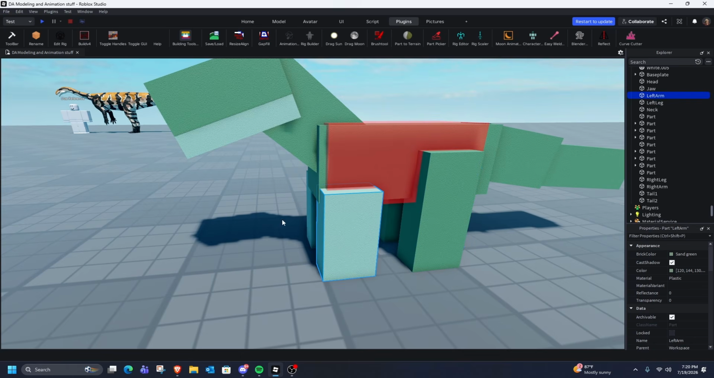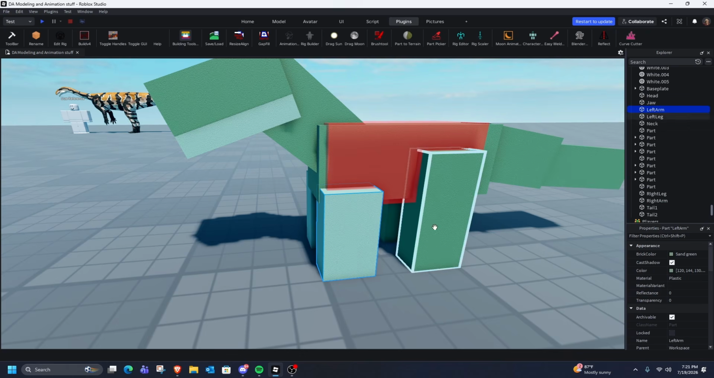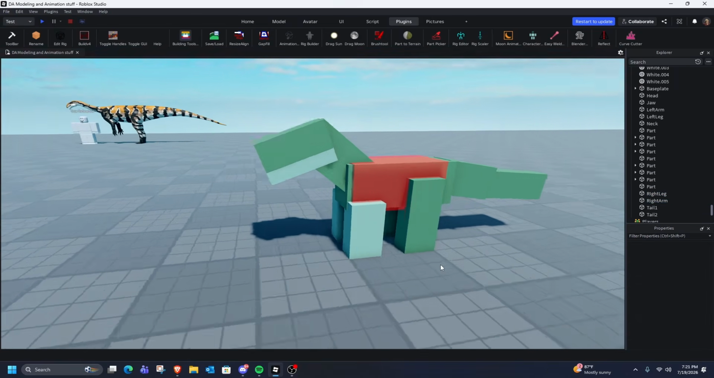Start with the word left or right. That way, if you ever export this to other software, or if you have somebody who specifically does code and likes side preferences, they can start with left or right rather than arm or leg. But yeah, left arm, left leg, right arm, right leg on this side.